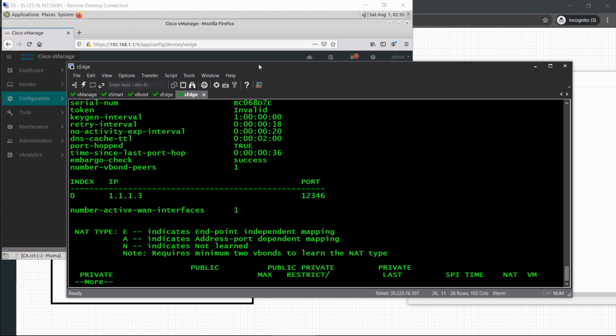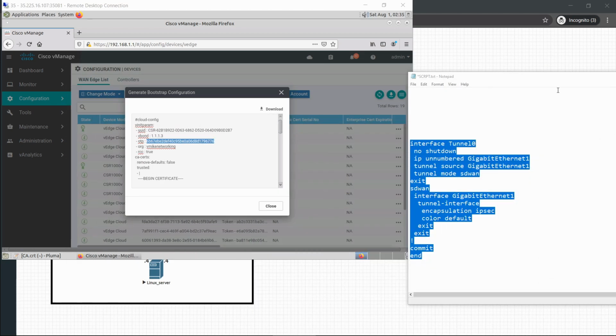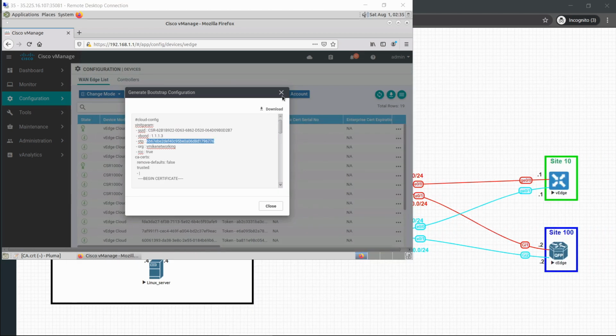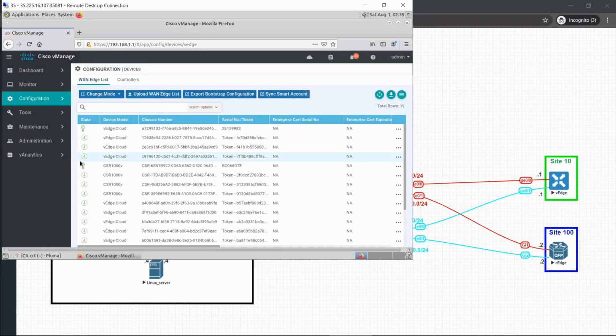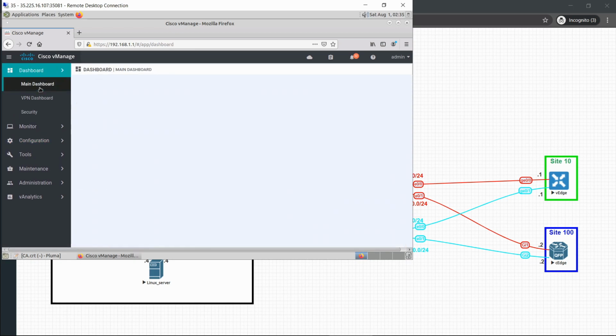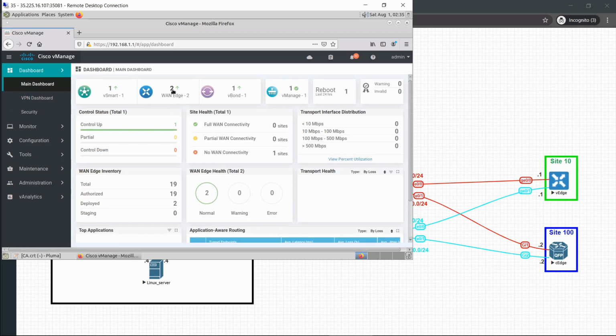Now what I'm going to do is once again move this out to the side. You can actually go ahead and close this. Same with the notepad. I'm going to close this out. You can see that the cert is installed, and we can now go ahead and head back to dashboard, then main dashboard, and we should now be able to see that we have 2 WAN edges up, 1 vSmart up, 1 vBond up, 1 vManage up, and we have successfully onboarded all the devices.